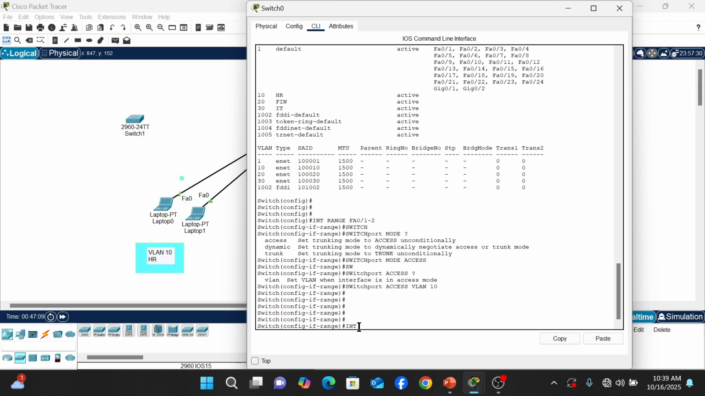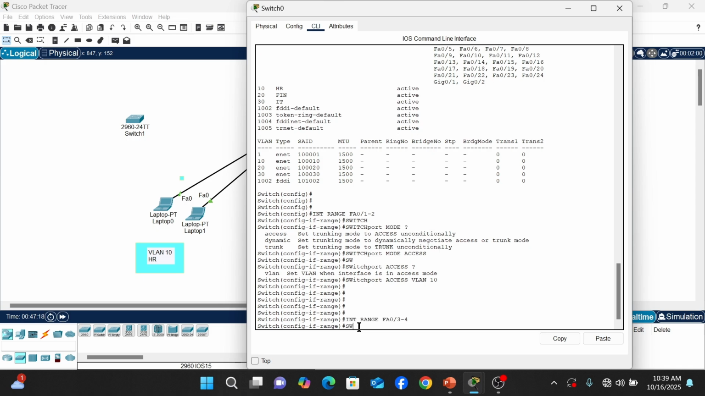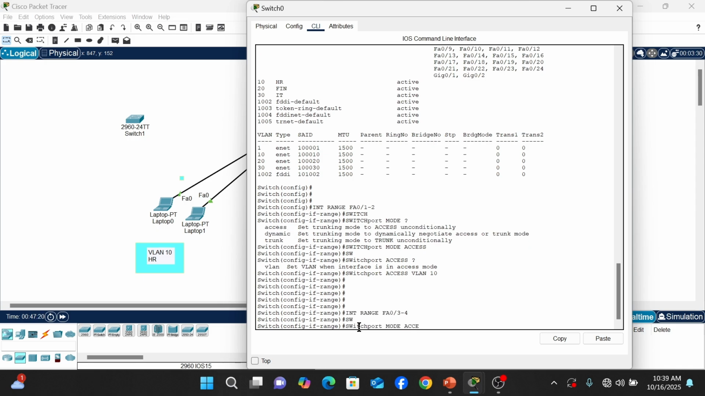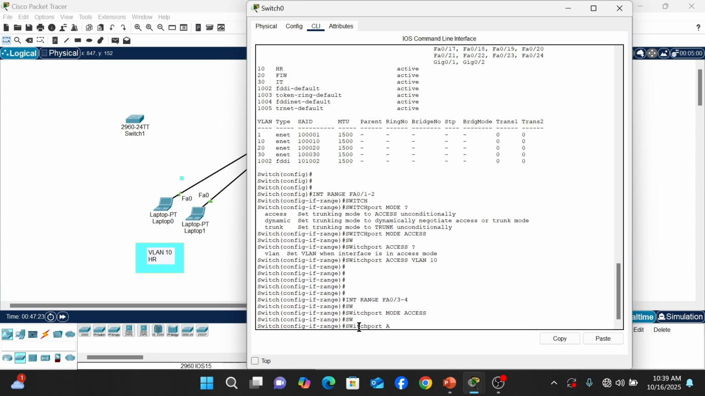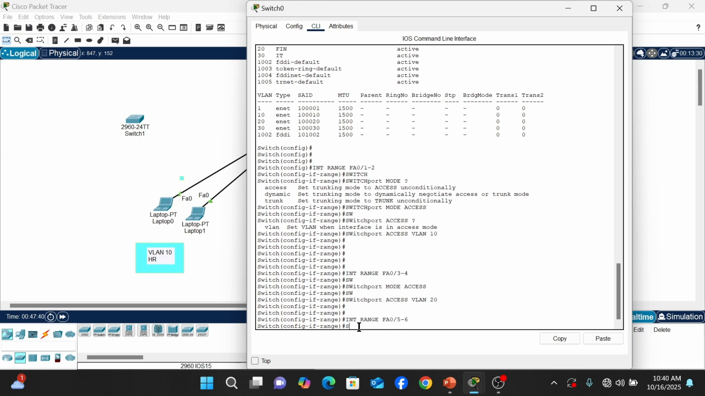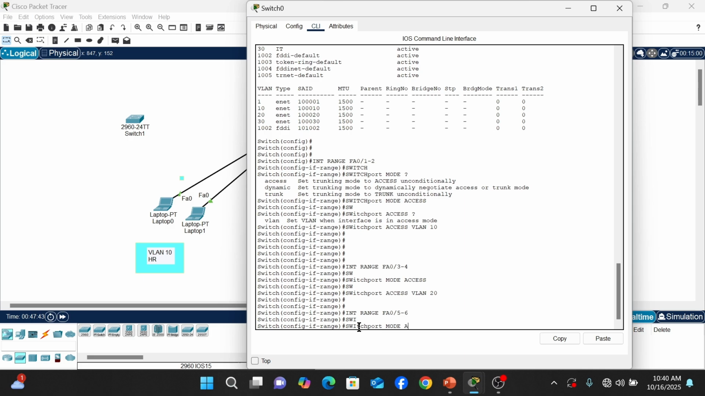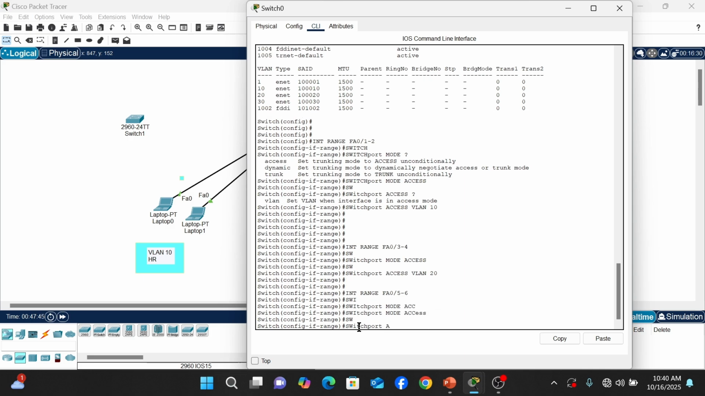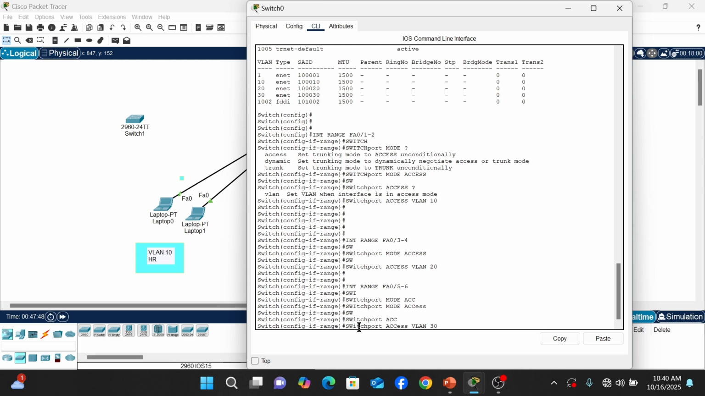Let's also do the same for the other interfaces. So we say 3 to 4, and switchport mode access, switchport access VLAN 20. We've also assigned FA0/3 and 4 ports to VLAN 20. Let's do the last one, so 5 and 6. Switchport mode access and switchport access VLAN 30.